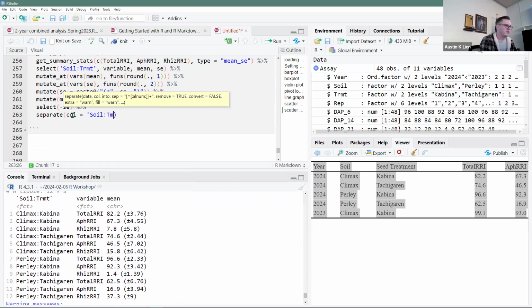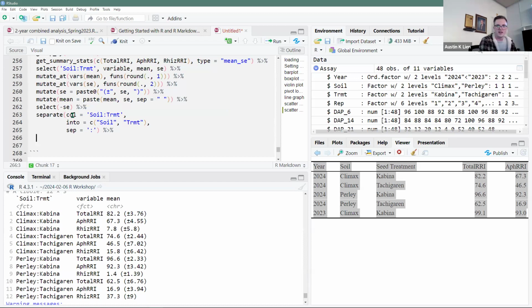Soil, treatment. And I'm sorry, I just wanted to at least get through this today. Soil, treatment. Oh my goodness. I know, I'm so sorry. So, you know, we did this just a little bit earlier where we did that separator. I can just do it.